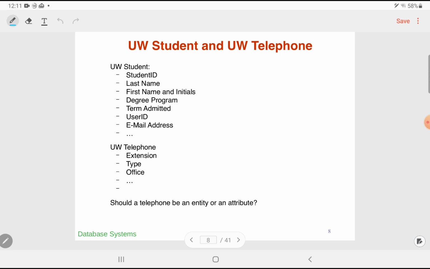Okay, so let's think of an example of a couple of entities, a UW student, a UW telephone. So a UW student might have a student ID, last name, and here's an example of breaking things down. First name and initial. This is exactly what is stored in Quest. Okay, when I see the set of students in the class, there is last name and there is first name and initials. These are not done as separate attributes. Okay? The degree, program, term, admitted, user ID, email address, etc.